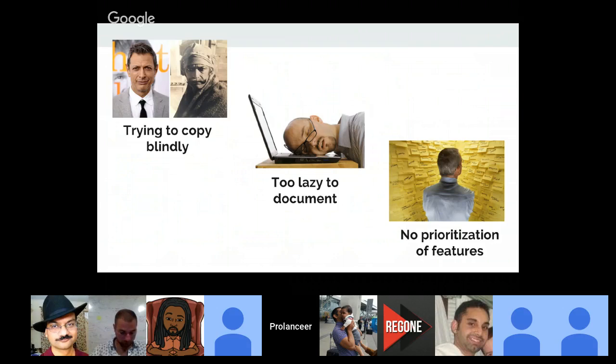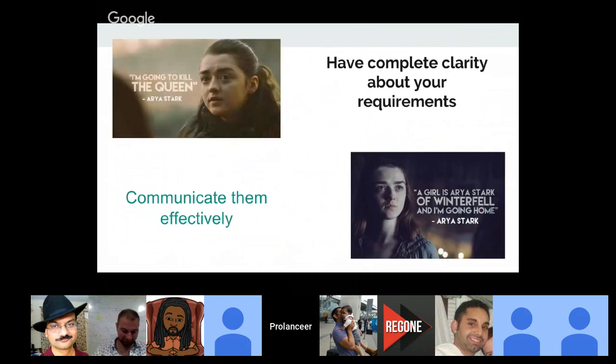Try to make sure that you refer to other applications smartly. Document everything before you hand over that document or hand over your idea to somebody else to develop it. And prioritize your features. Know very clearly what you want after a month, what you want after 3 months, and what you want after a year, right? So yes, like our favorite Arya Stark, you should be very, very clear about your requirements, what you need, and you should communicate them effectively with confidence.